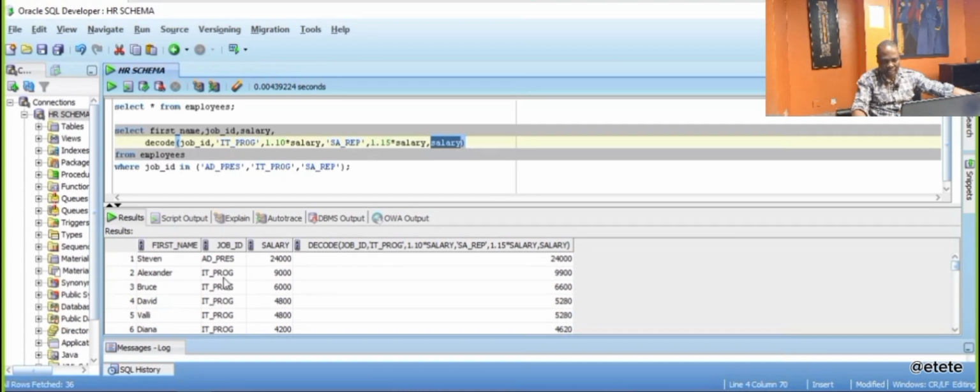But everybody that is in IT_PROG will have a 10% increment in their salary. Then, if you scroll down, everybody that is in SA_REP will have a 15% increment. Look at 15% of 10,000. You are adding 1,500 to it, so that automatically gives you 11,500. So everybody that is SA_REP will have this. And then if you scroll down, you will not see any other job ID again.